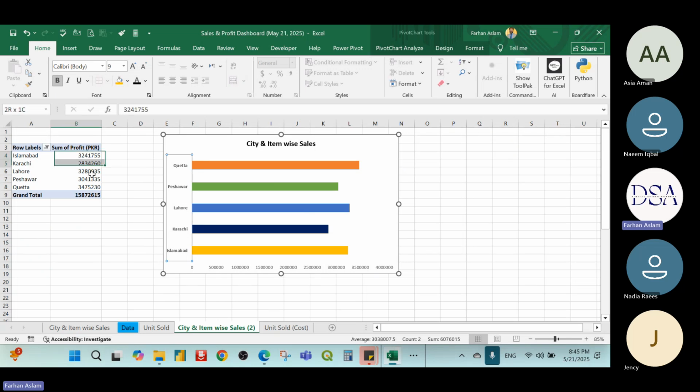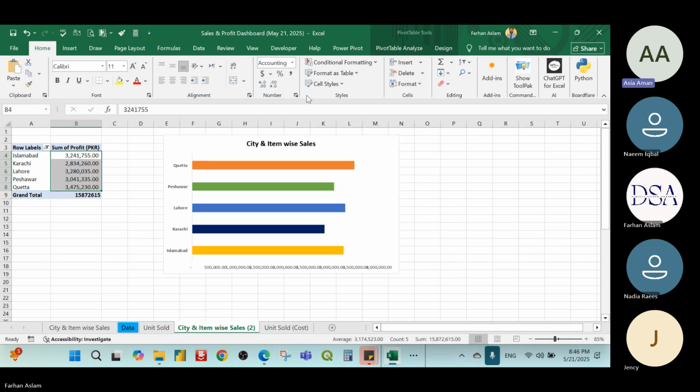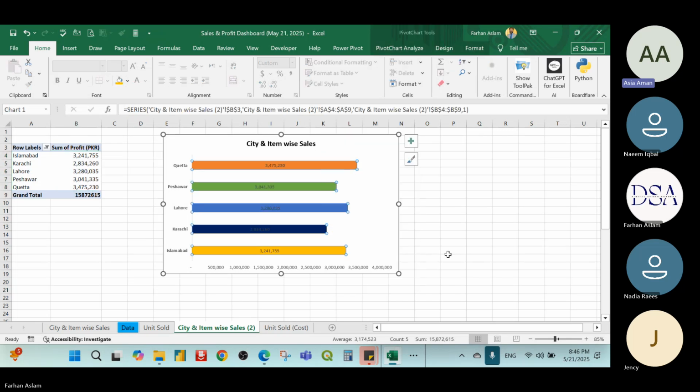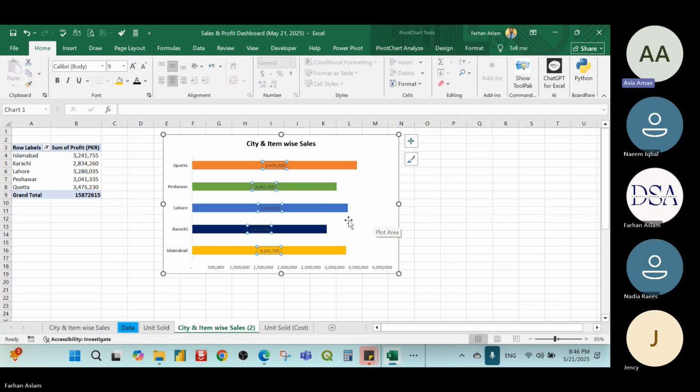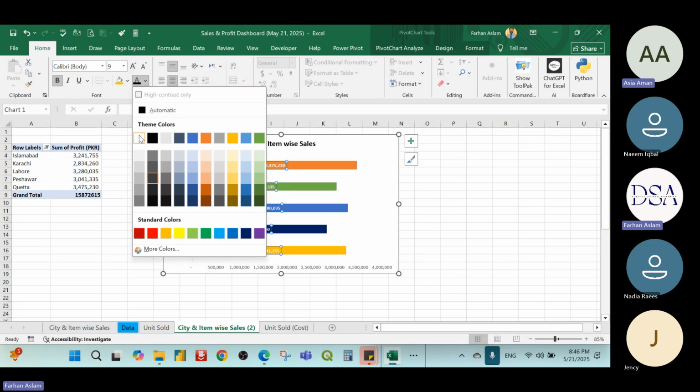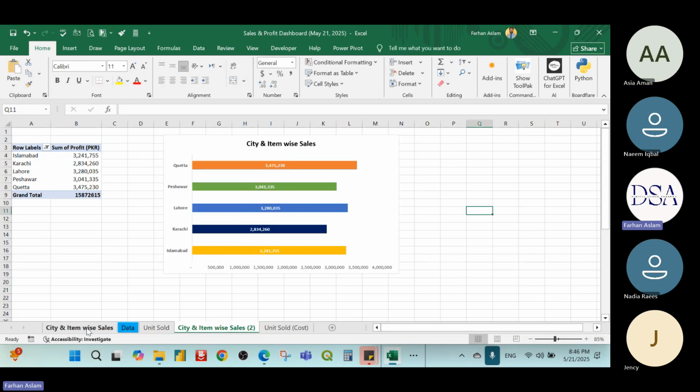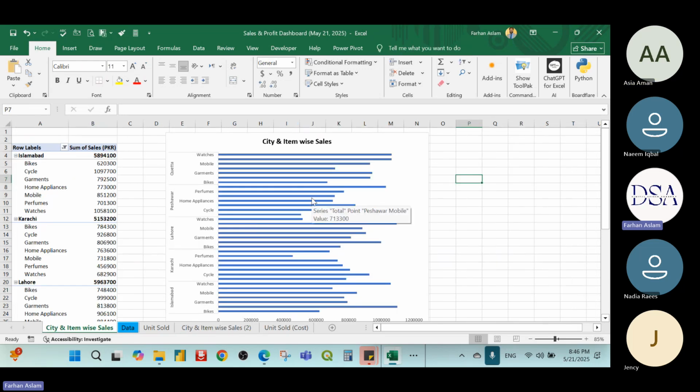Similarly, these are very few bars, but when we have these items under each city, there are a number of bars, and still we have to click one by one, which will take a lot of time. Yes, that's the point. That's why I didn't apply the formatting on this, because we have a number of bars here.